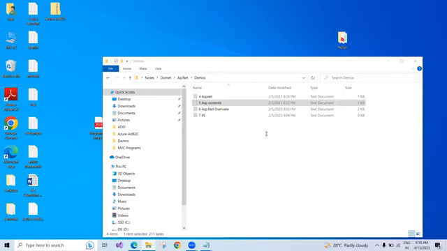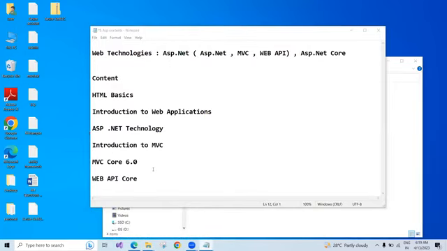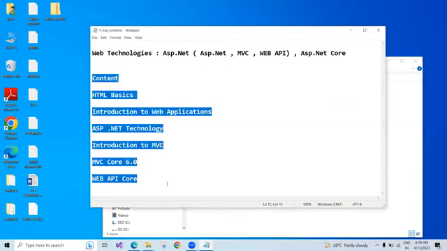Now, my question for you guys: my way of teaching ADO.NET is completely different, for sure. So many people were asking me also about the syllabus. This is the syllabus, and the topics mean all the topics I mentioned here.